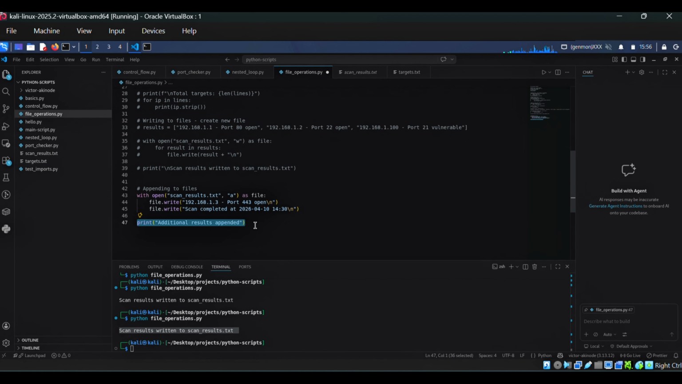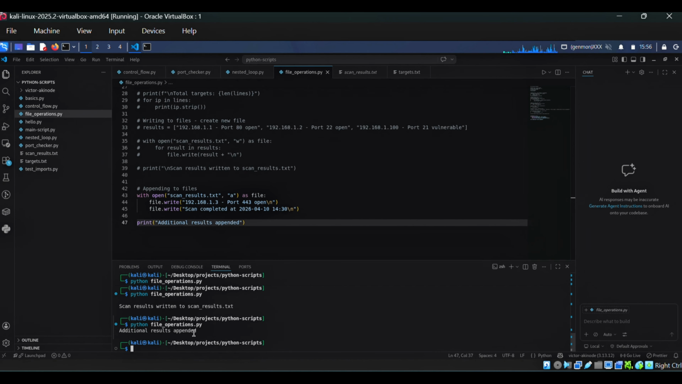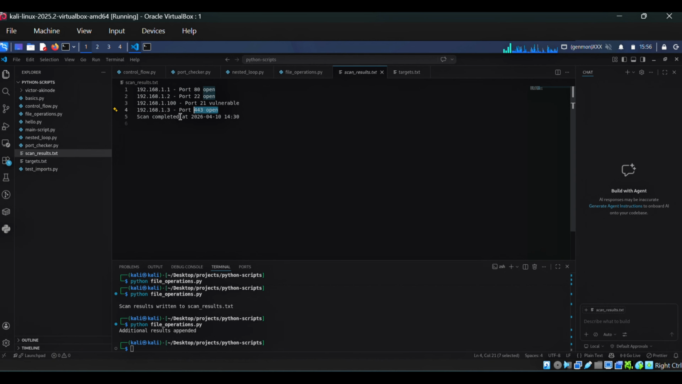So when we run the code now, we are going to see this in our terminal. So let's save this and let's come here and run this, and now you can see additional results appended. So if we check our scans_results.txt now, we should be seeing these two things that we added. Now let's go back to that and open this. Now you can see the first one, and this is the second one. So this is how to add to a file.